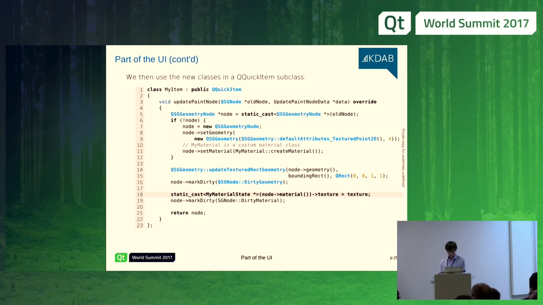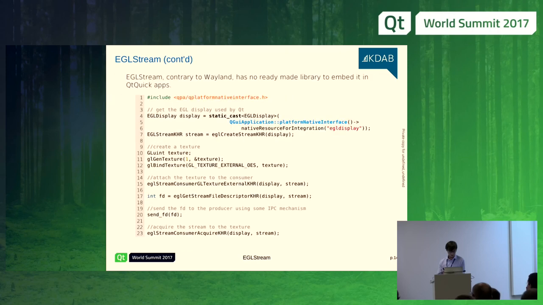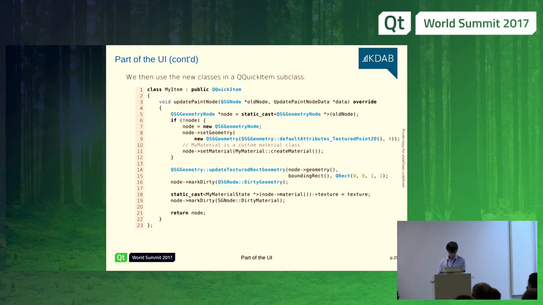So here, I'm not showing it, but the texture, this texture here. Okay. So when with EGLStream or any other approach you may follow, you have a texture. You set it to be used by the material here, and you mark the node dirty, so that means that the scene graph will know that it needs to be redone. And that's it. You return the node, and that's all you need in QtQuick to show a custom texture, basically.